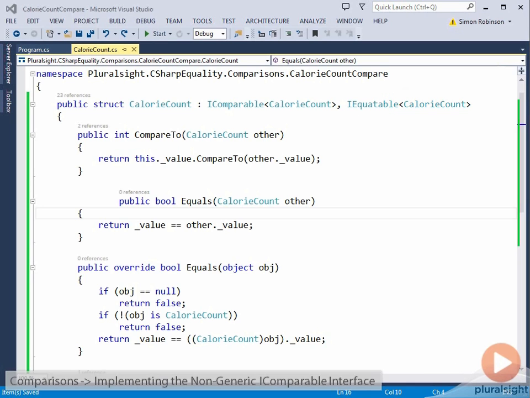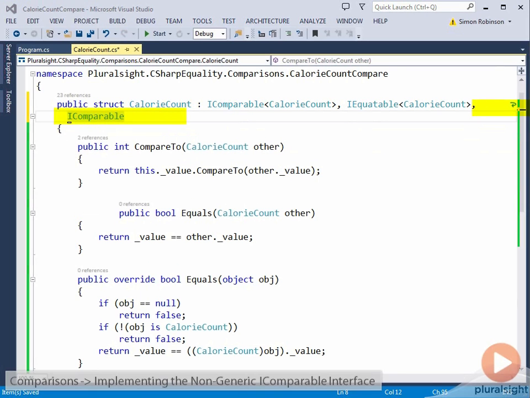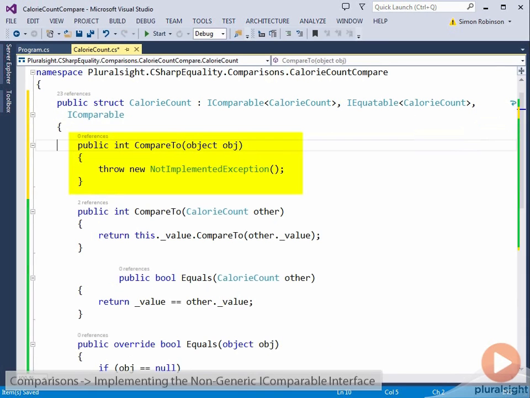So I will declare we are implementing this interface and ask Visual Studio to implement it for me. There is one method, CompareTo, which is exactly analogous to the IComparable<T> CompareTo method, except that this one is not type safe and takes an object as a parameter. Let's paste in a decent implementation.